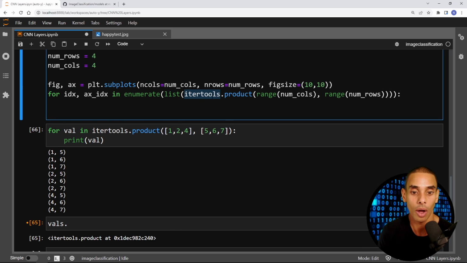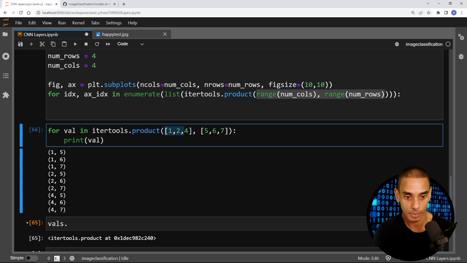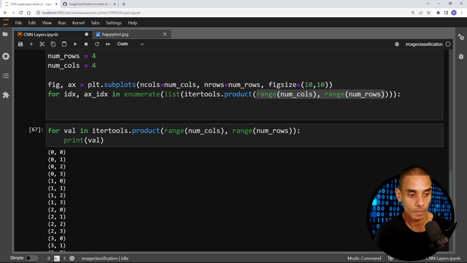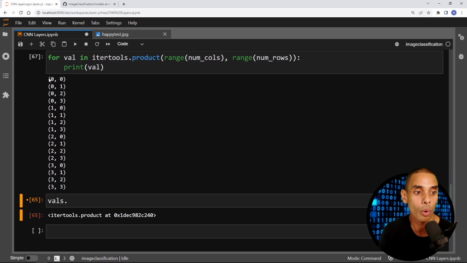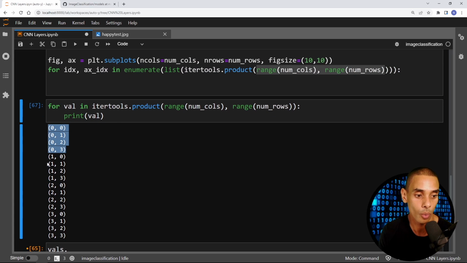Now, over here, what we're doing is we're just passing through the range for our number of columns and number of rows. So if I substitute these two values out, plug these in here, what we've actually got are all of the different positions for our subplots. So that is effectively row 1, row 2, row 3, and row 4, so on and so forth. And then you've got the individual column positions as well.